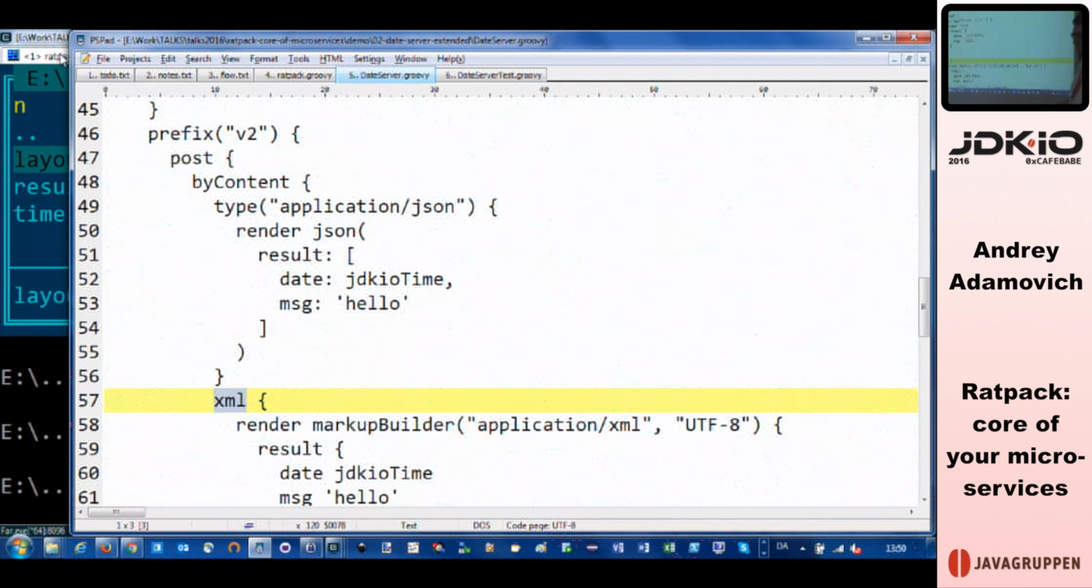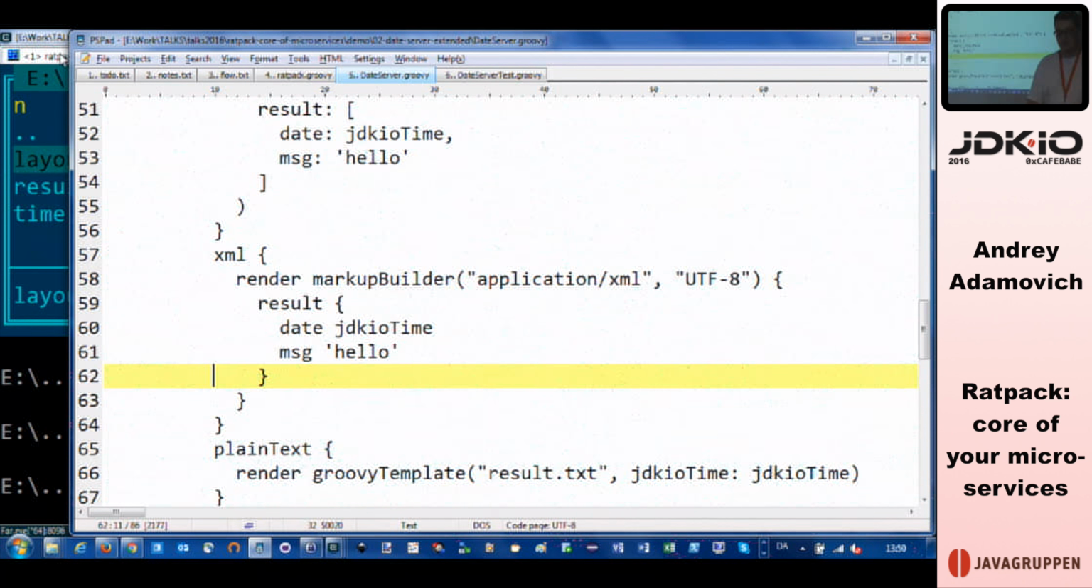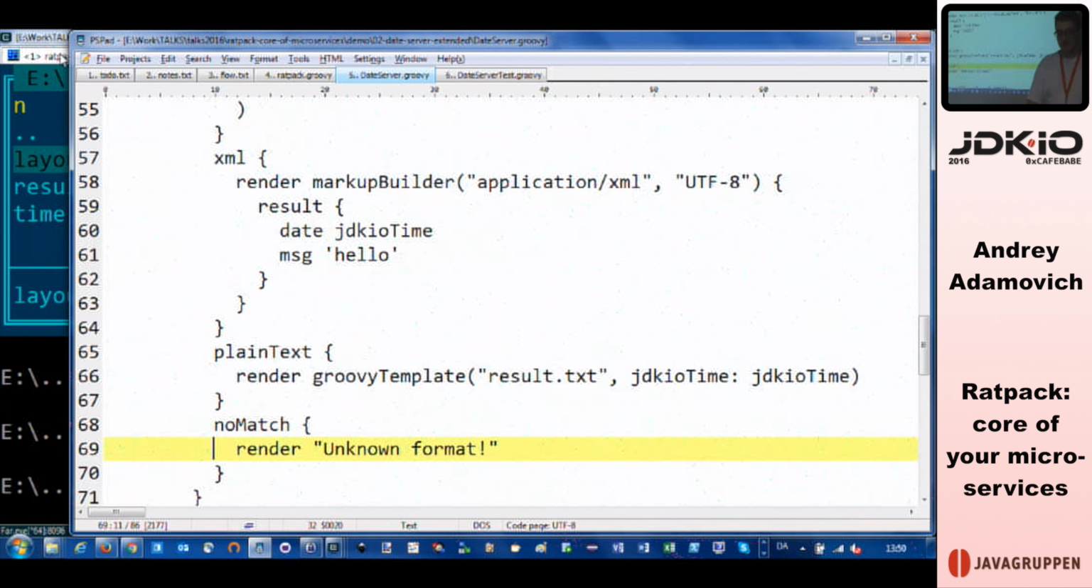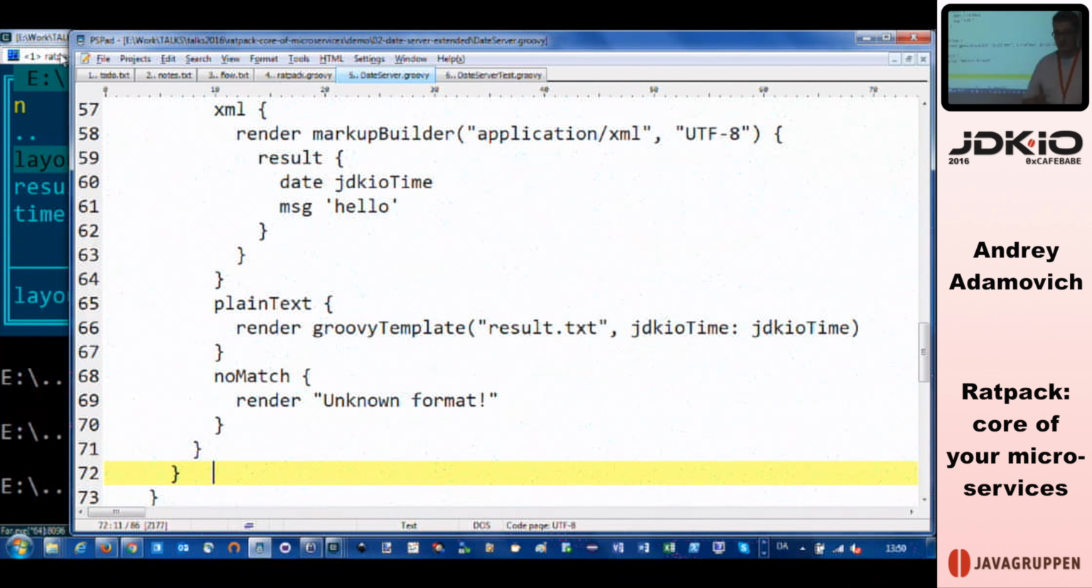Some of the types are defined as variables, as additional methods. So if it's XML, then we get XML. If it's plain text, then it's plain text. If there's no match, then we get unknown format. So it's very easy to route content depending on methods, content types, and other stuff.